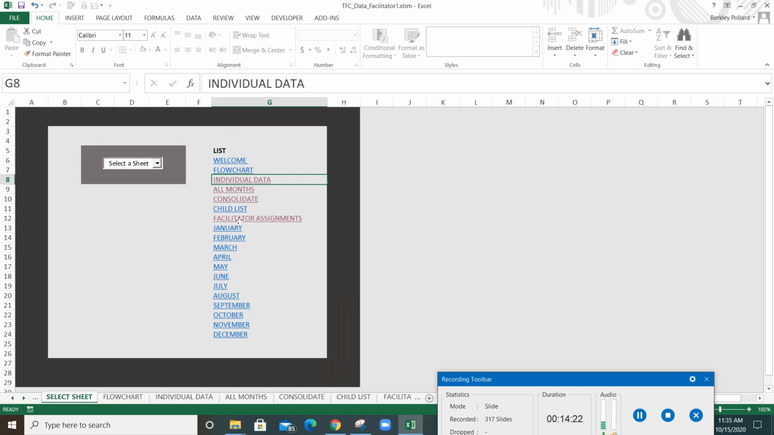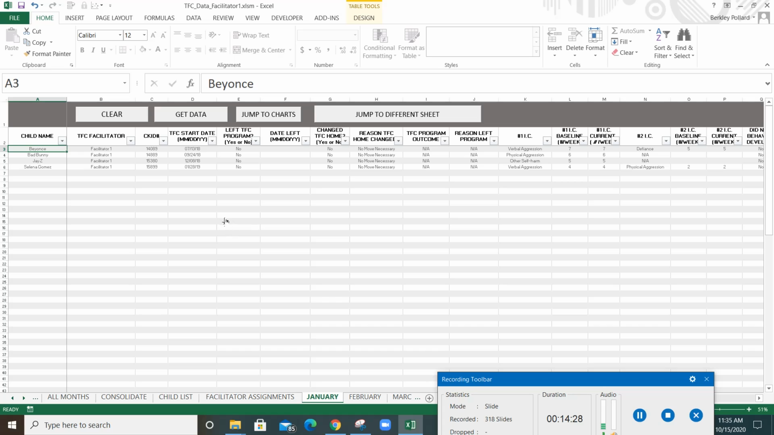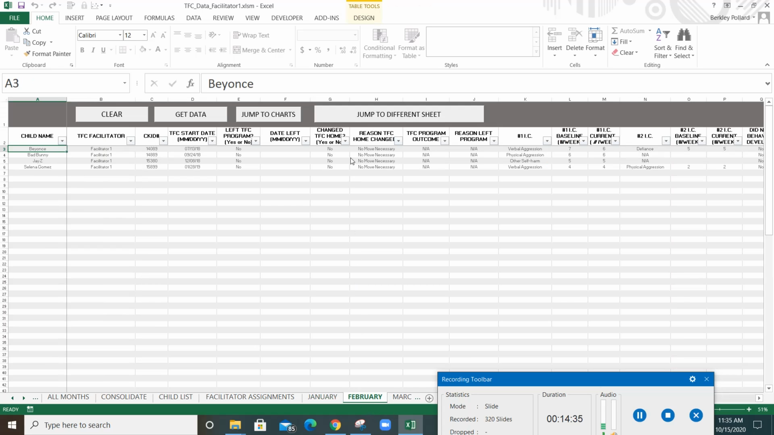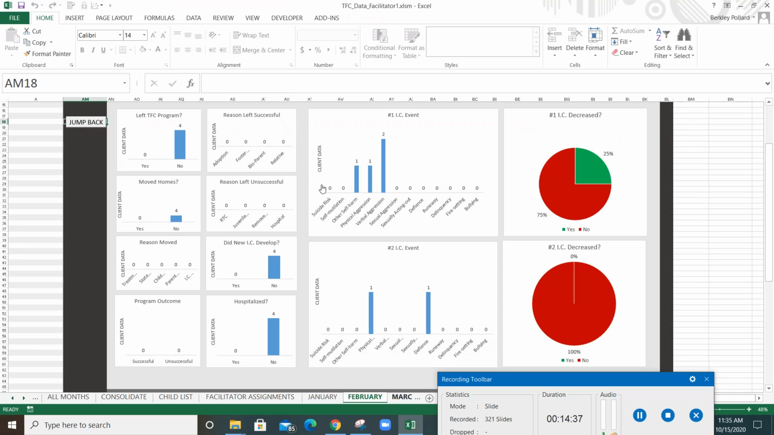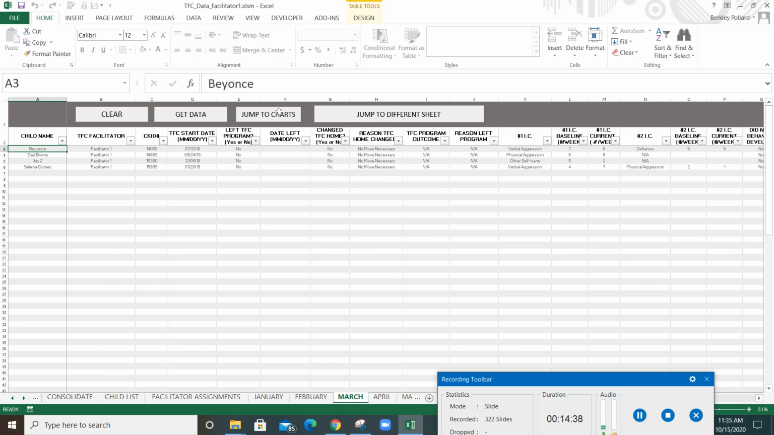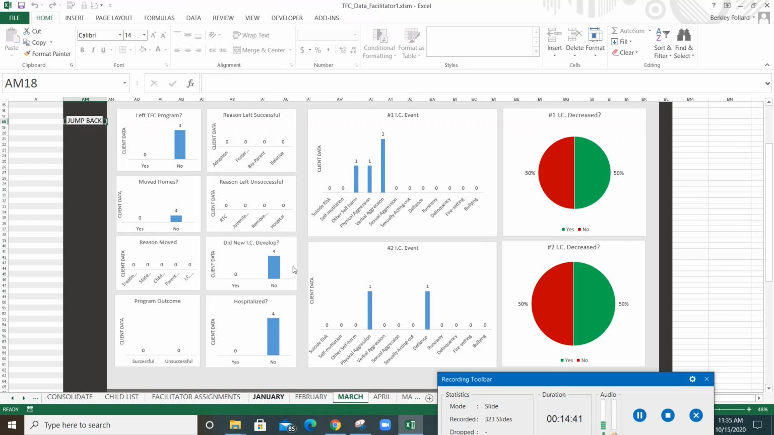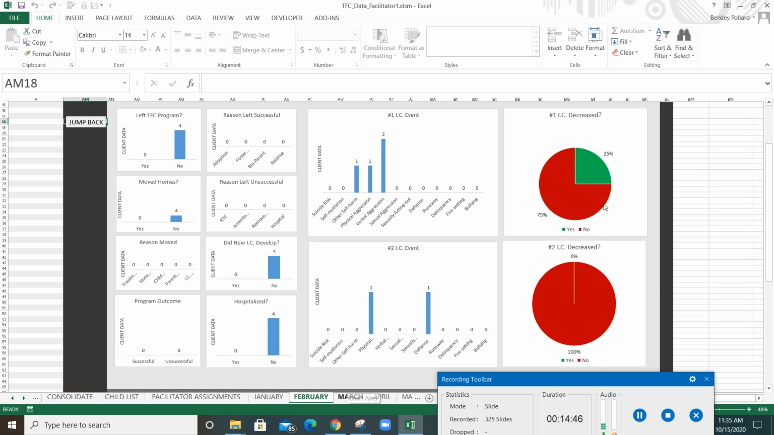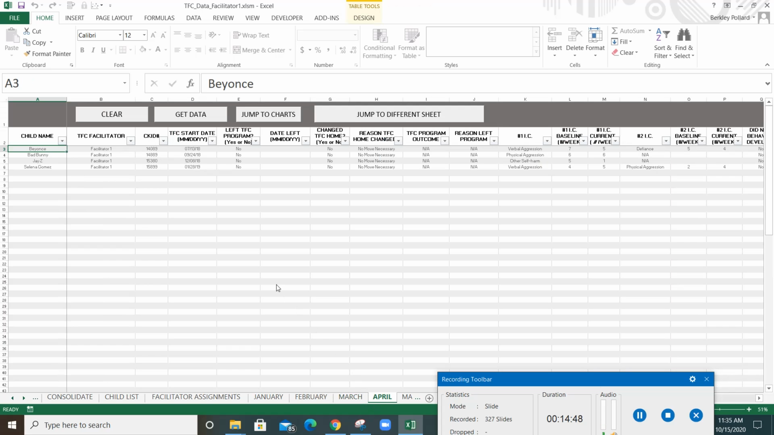The last thing is to look at your individual months' information. To do that, you can just click jump to charts, and this shows you the monthly charts. If I go to February's information and go to jump to charts, it shows you that. March, jump to charts, and it shows you that summary. Notice how there ends up being more green in these charts because the initial condition behaviors are decreasing.